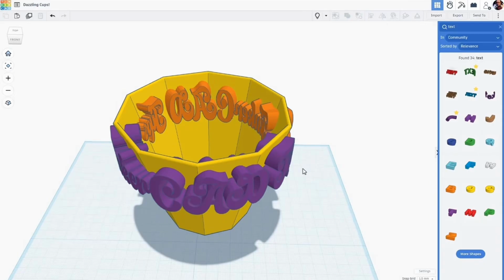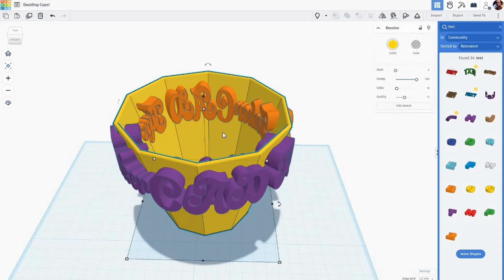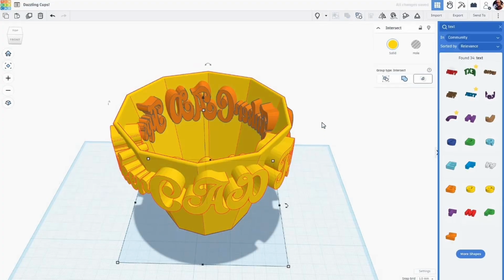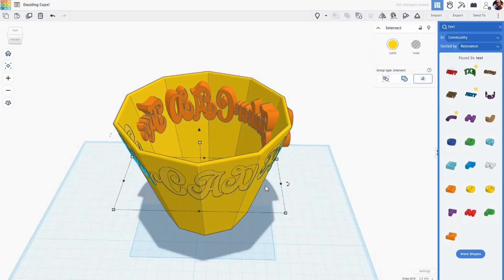So the first thing I'm going to do is work with this front text here. I'm going to click on the cup. I'm going to do Control D to make a duplicate. And while that's selected, I'm going to shift select the text. There we go. And then I'm going to hit Control I to intersect group. We'll give that a moment to resolve. You can sort of see the outline.